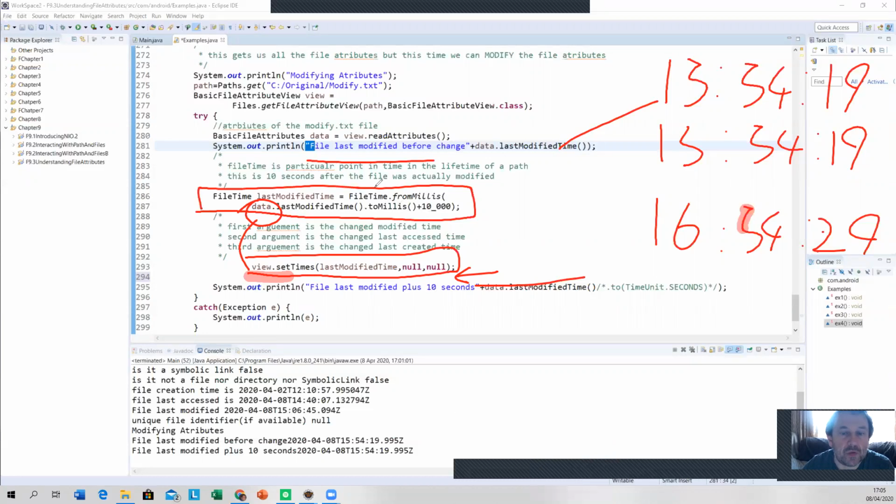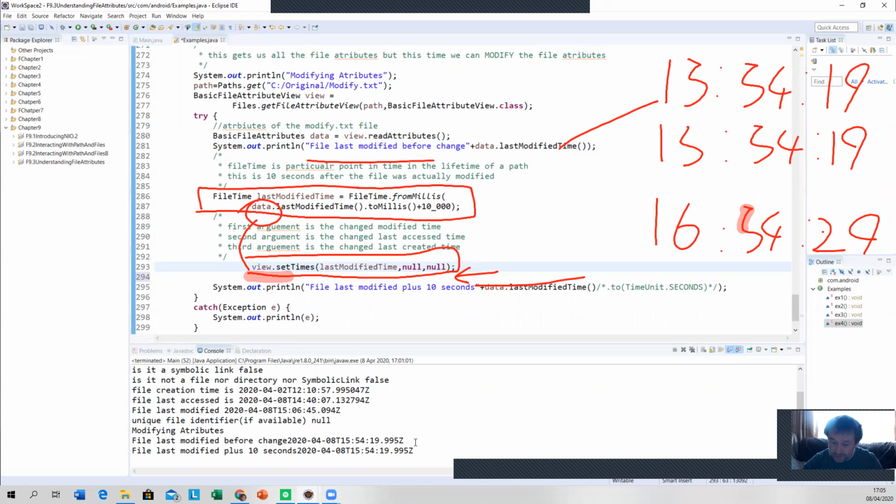Basic file view.read attributes. Okay, it is working. It is putting it forward by 10 seconds each time. It's just I have the wrong order of things here. I need to mess around with the order in order to show you. But see what it's doing here. So we have 15, 54, 39, 15. Data.last modified time. It is a basic file attributes object. You can see it's gone forward each time.